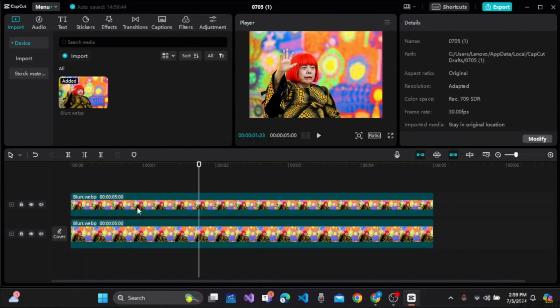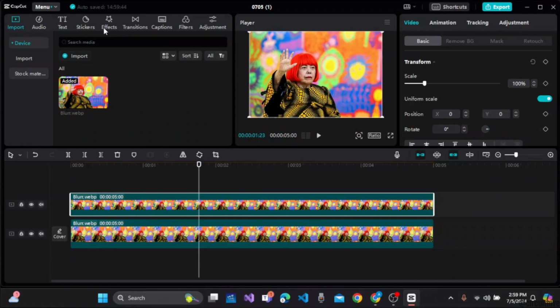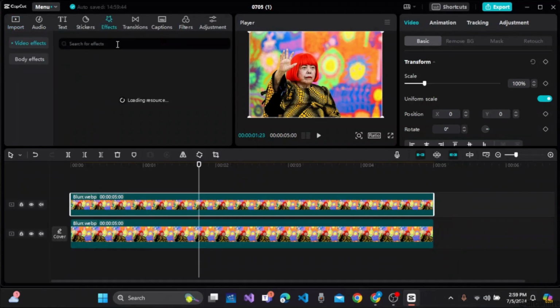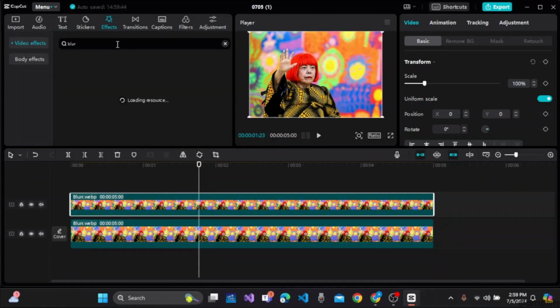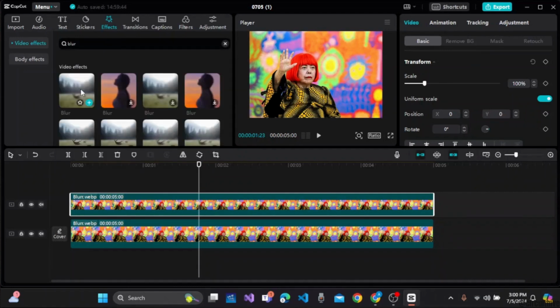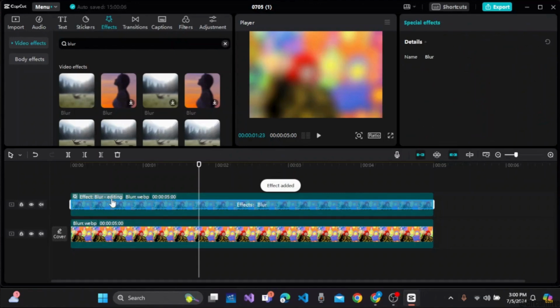On the second video, you need to click on it and then choose Effects at the top left corner of the screen. Using the search bar, type in blur and choose the blur effect. Simply you need to drag this effect to the second video and then right click on this video.